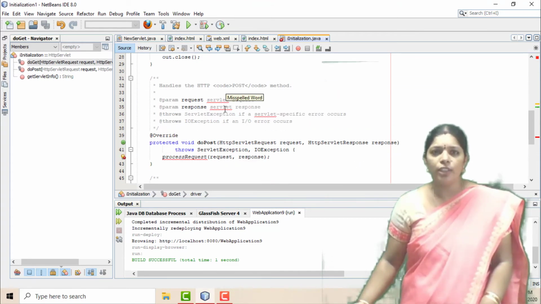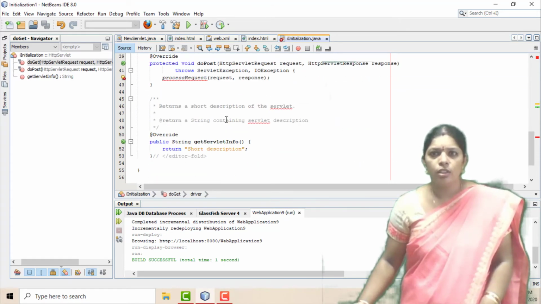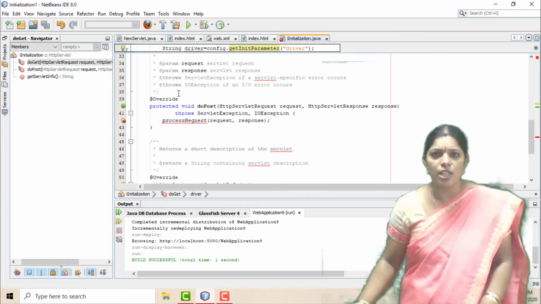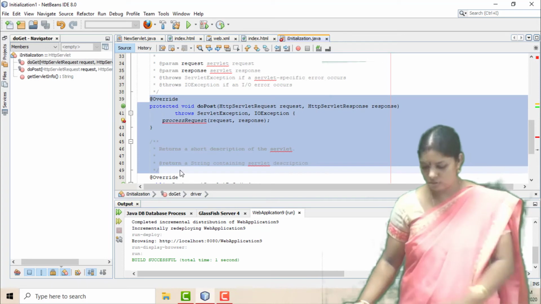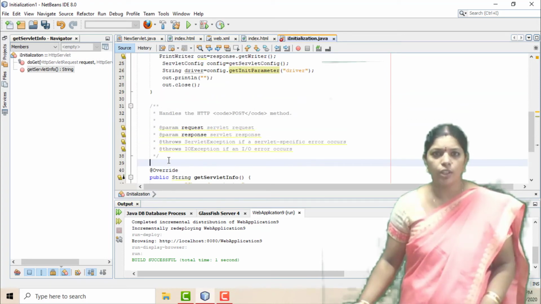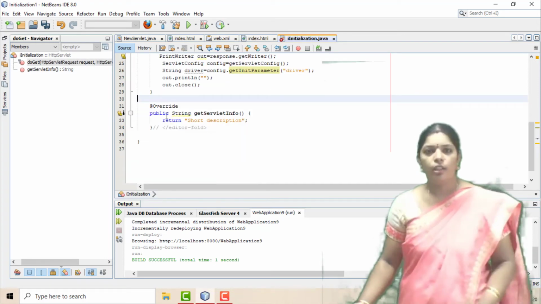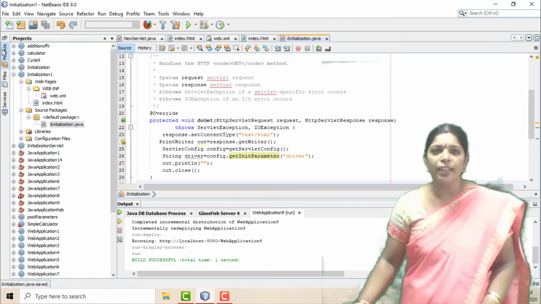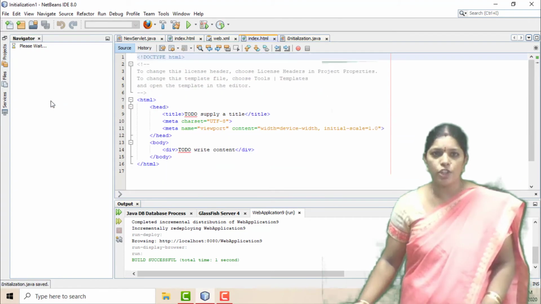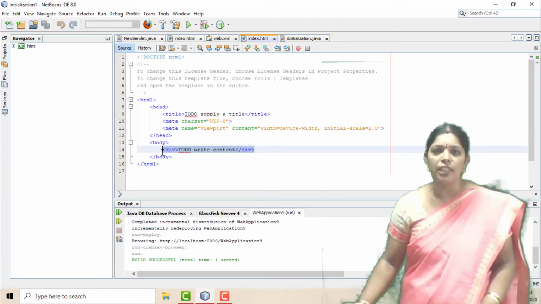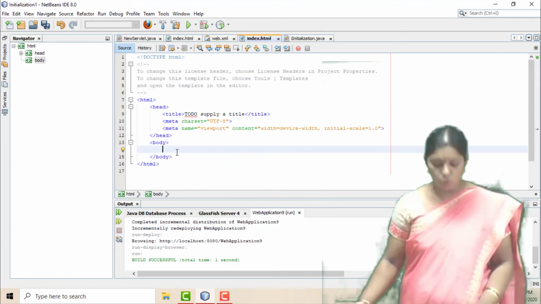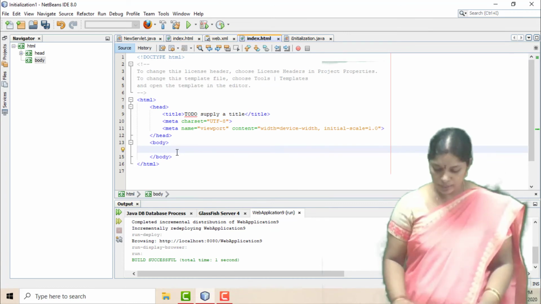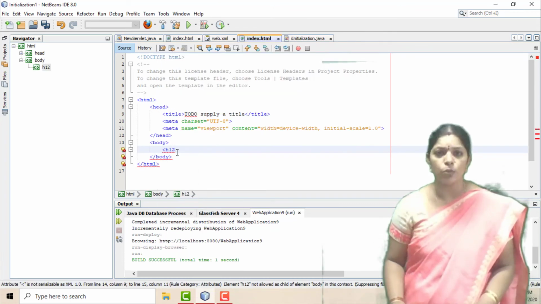And after the servlet, we have one processRequest. I want to remove the unnecessary code, so here I am removing those. Right. Let's save the program and see it by clicking on the index.html. I want to write something in the HTML page, so here I am using one h1 tag.